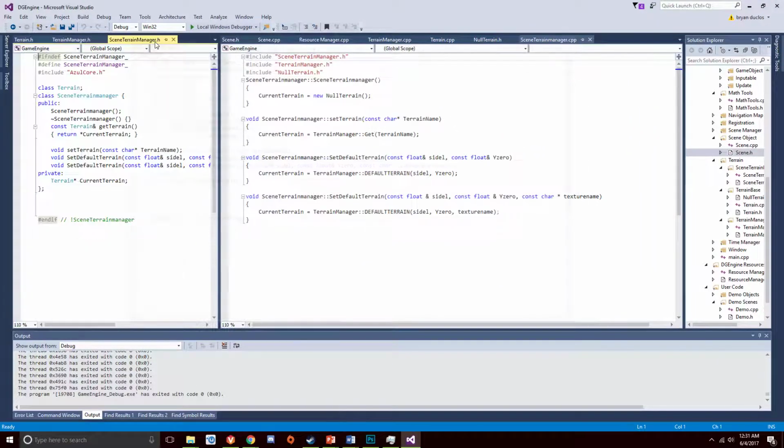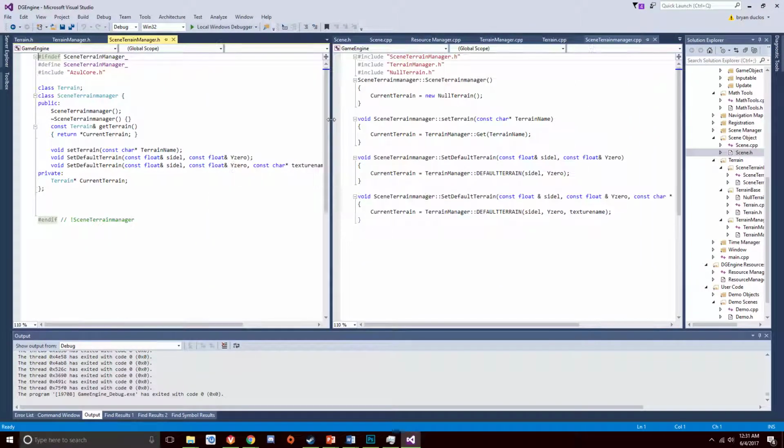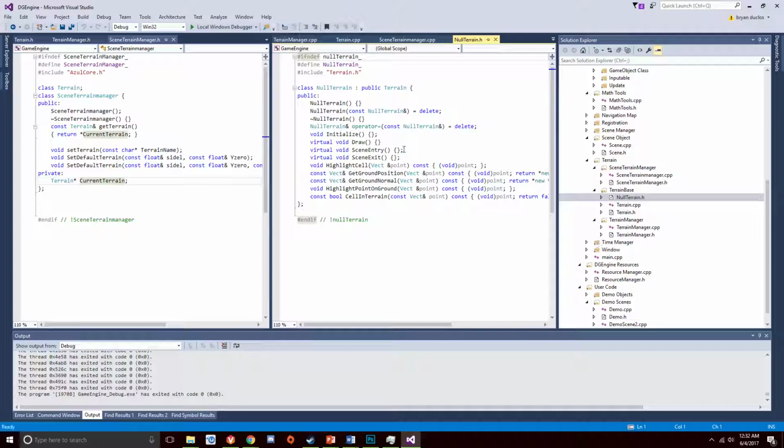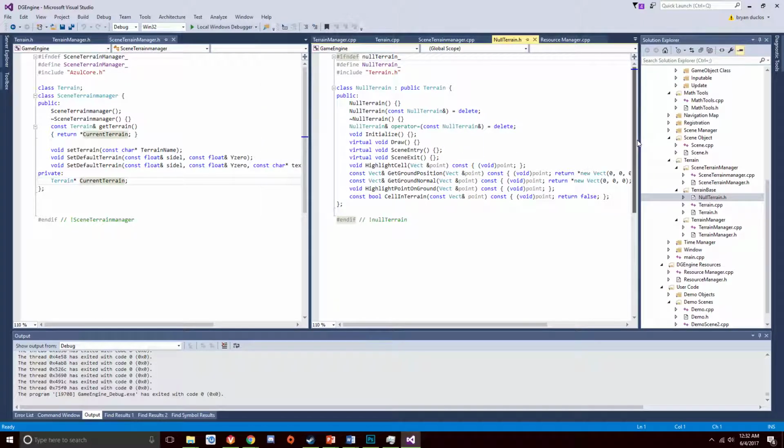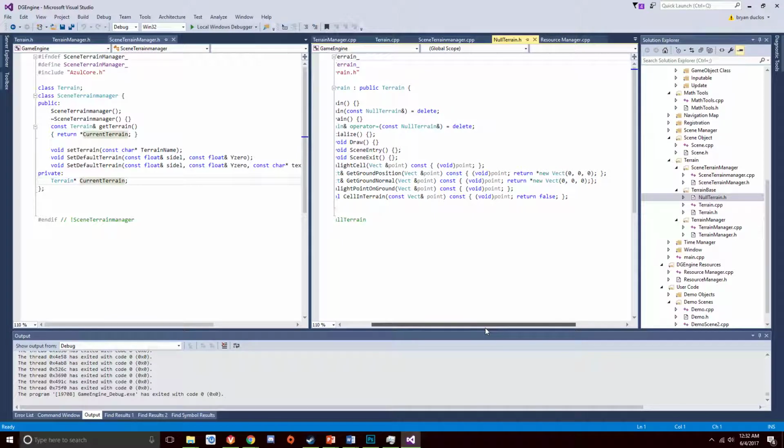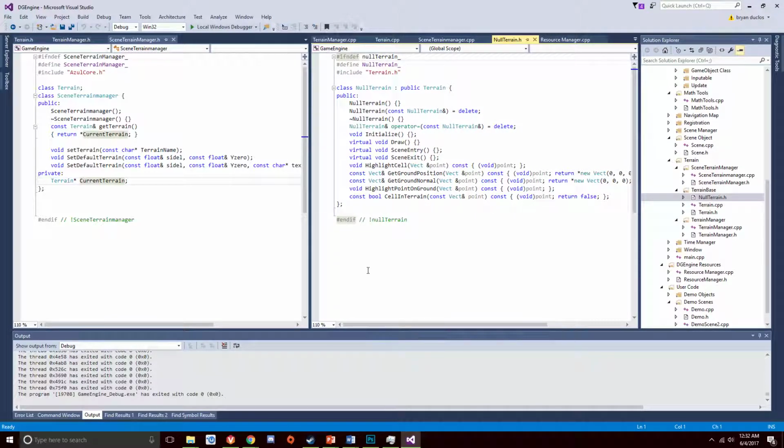The scene level terrain manager is basically just an accessor, and it stores the current terrain. So for the scene level manager, I use the null pattern, which I can show you my null terrain right here, and there's no .cpp because it basically just returns 0 or void for everything because it should never be really used. But just in case of any errors, it returns zeroed out values.